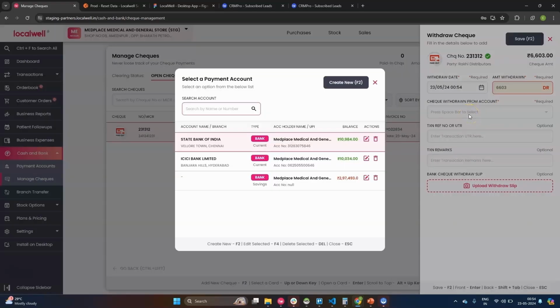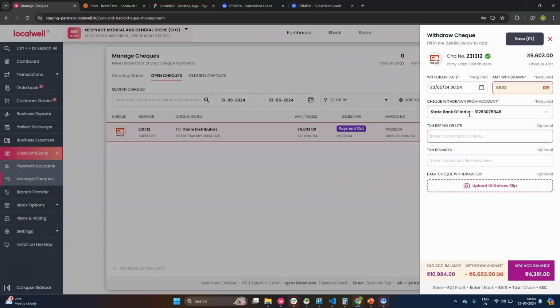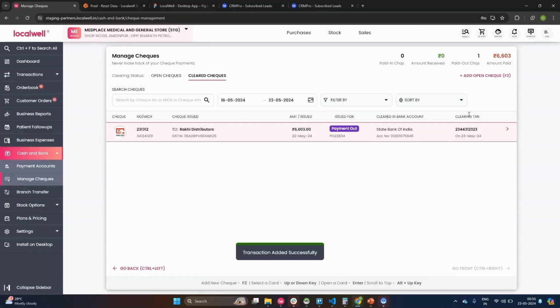Press the space bar and your bank accounts will be shown. If you made this payment from SBI, select SBI. You'll see your UTR number in the bank statement. Enter that UTR number here. Enter remarks like payment for purchase or invoices, then save it. When we save it, the check changes from open to clear for 6,603 rupees.